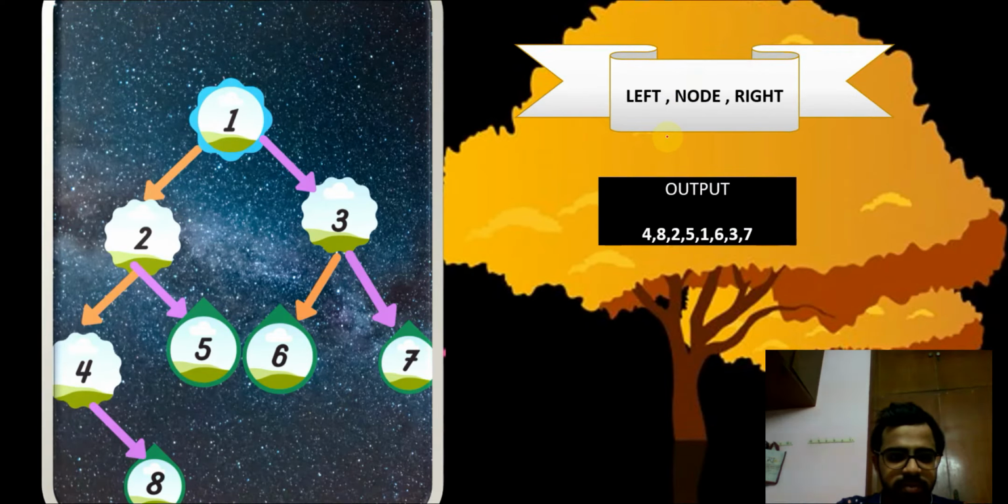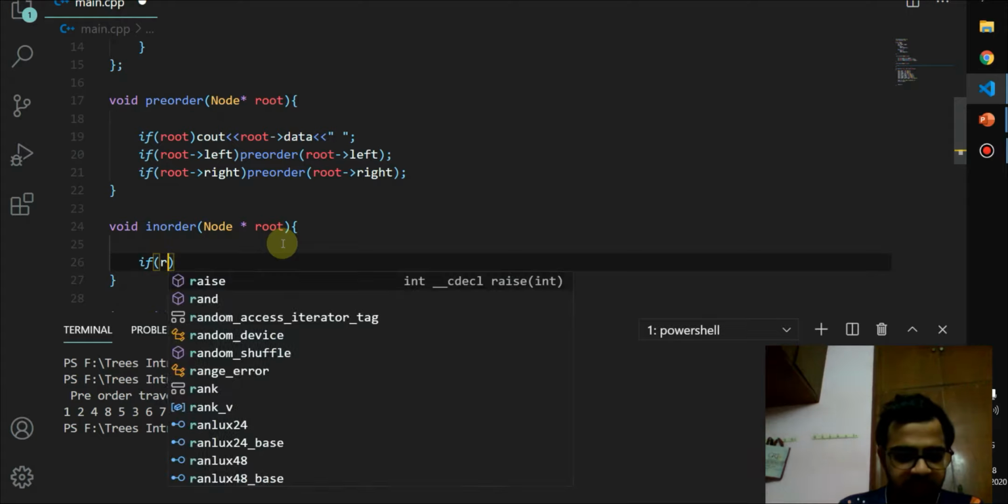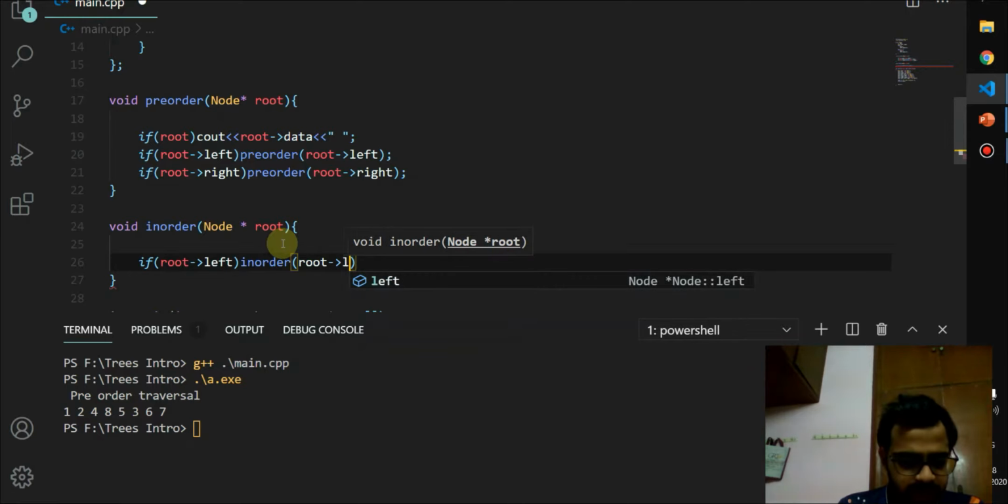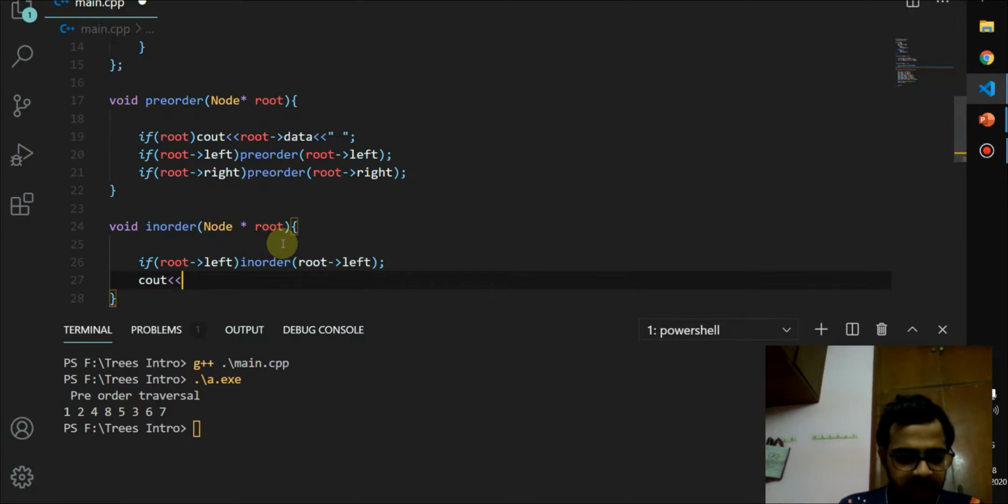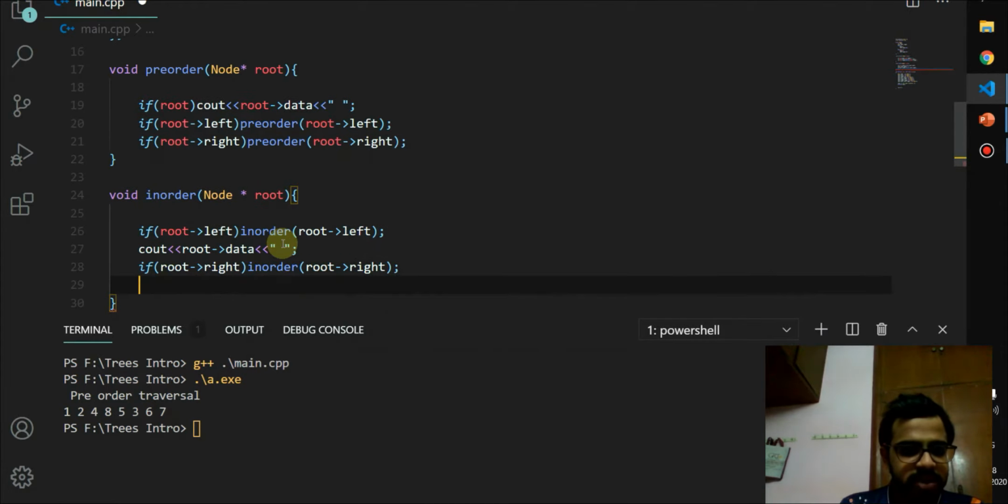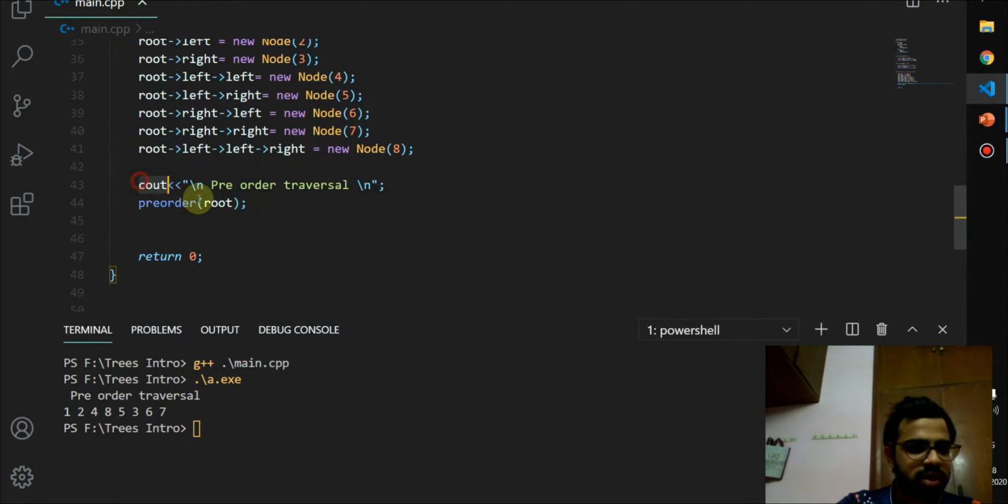This is also again pretty much simple, so we'll just go easy on it. It's pretty much the same as how we coded the pre-order. So if root's left exists, then we go in-order on root's left, and then we just print the data of the root, and then if root's right exists, we go in-order on root's right. Okay, that's pretty much it, guys. It's very easy, and we'll just call the function again.